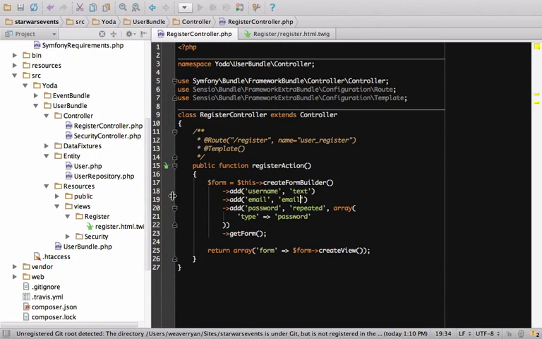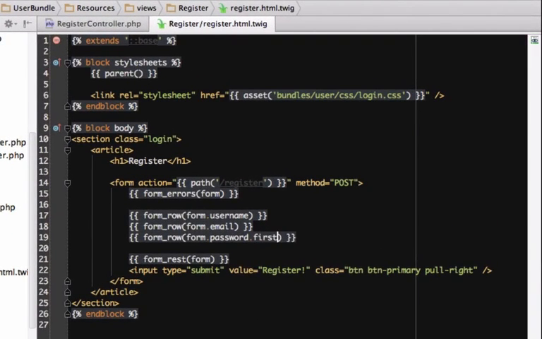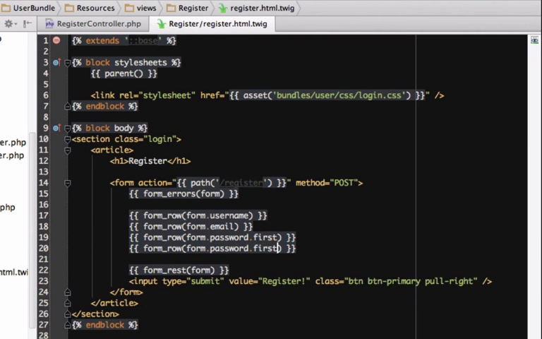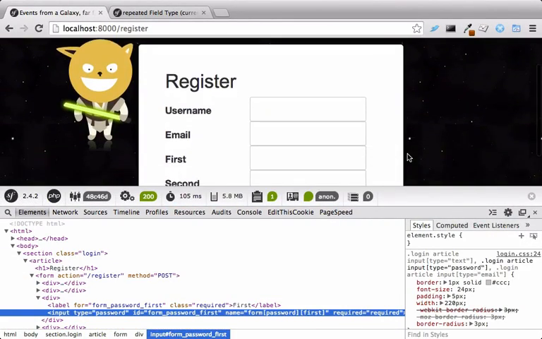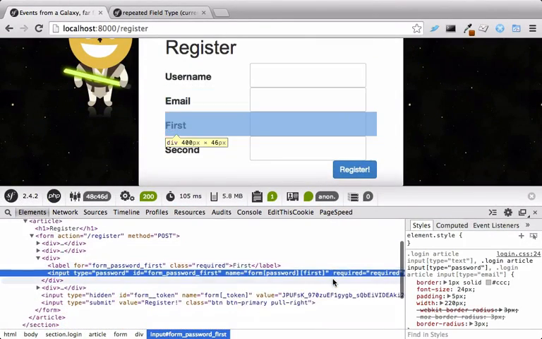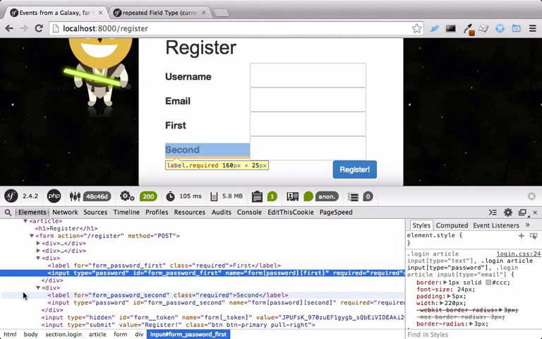To see what I'm talking about, replace the form row that renders the password field with two lines, one that renders the first box and one that renders the second. When we refresh, we see exactly the same thing. I just wanted to highlight how password is really now two fields, and we can render them individually or both at once. If this feels confusing, don't worry. This concept is a little bit more advanced.